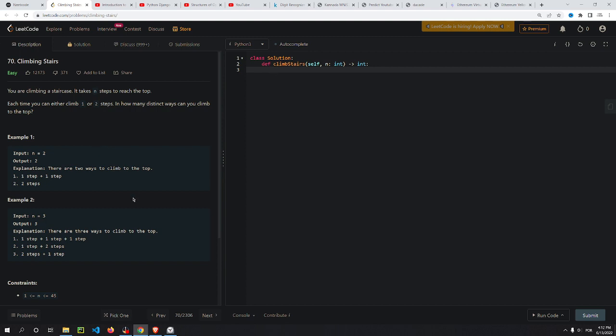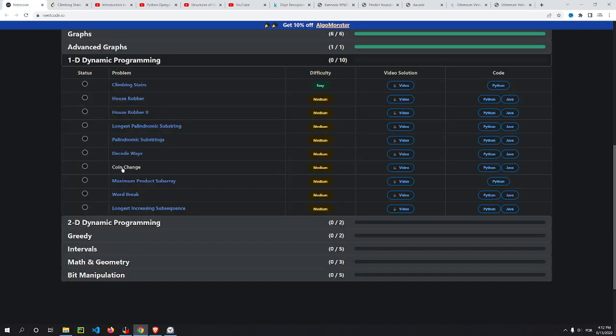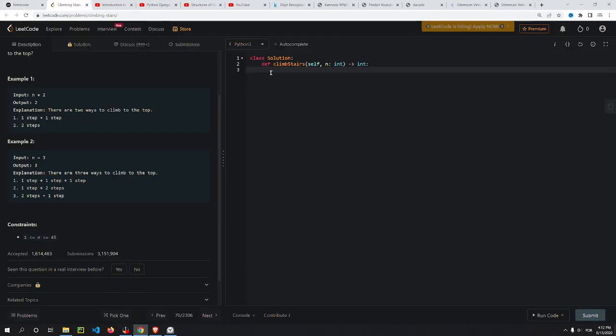There are 2 ways to climb to the top, 1 and 2 steps. To climb to the top, 1 plus 1 plus 1 plus 1. So permutations are allowed. What's the domain? Dynamic programming.